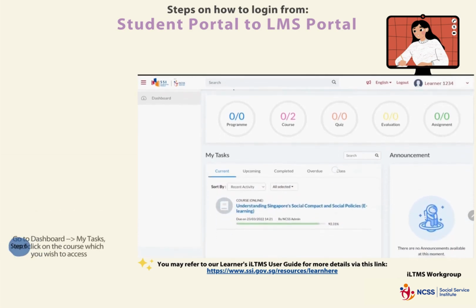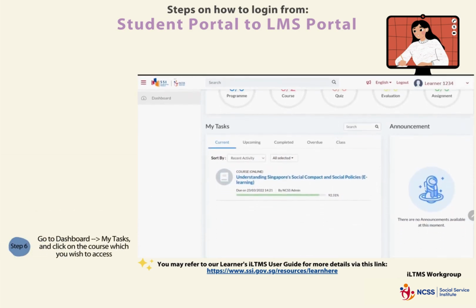Step 6. From the dashboard, scroll down to the section labeled My Tasks and click on the course you wish to access.